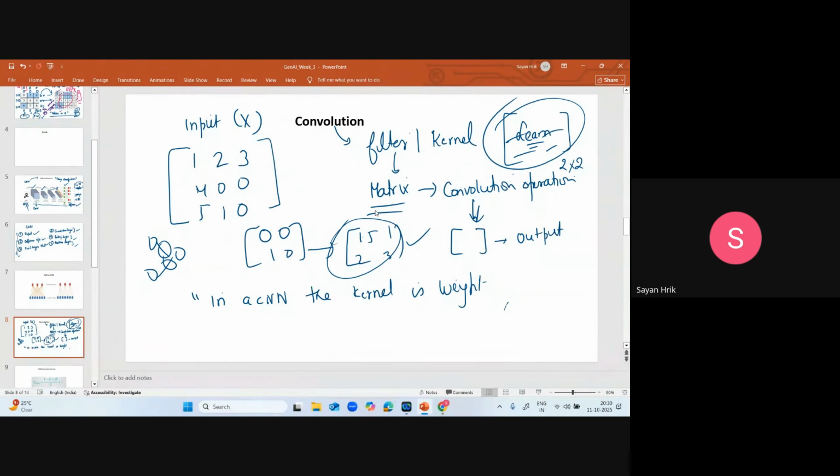This is the main point. The kernel is not fixed. The kernel is actually the weight of the network, and the kernel is what we learn in the network. Is that point clear? Any question on this?